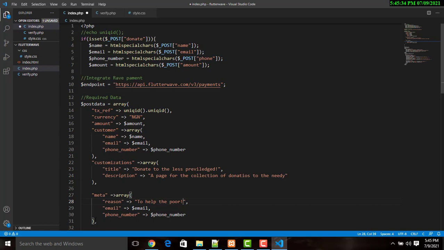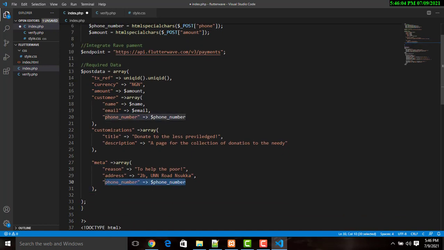And you can also change this. Let's say the address, let's put the address of the person that is paying right here. So we can just say something like the address where those people that need help are staying. So we can go ahead and put it right here. We can do something like, let's say, to be UNN Road, Nsukka, just like that. And then let's just write about that. So I'm going to take away this last thing right here for the phone, and I'm still going to go ahead and take away that last comma, because I don't really need that right there.